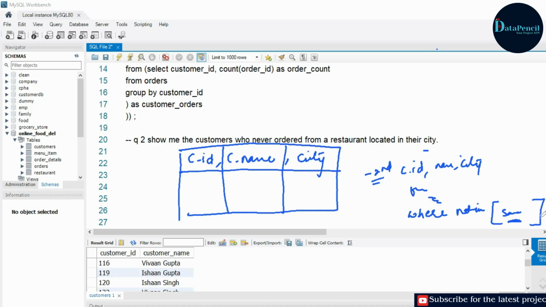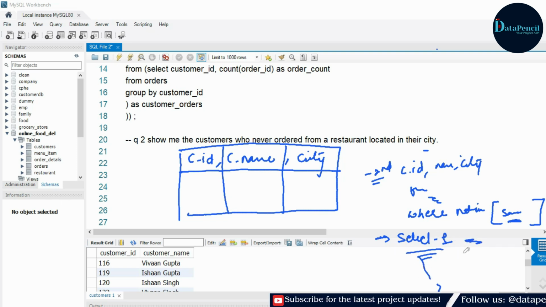Fine guys. Okay, so to get that list of those who have ordered from their city, what do we need to write? We have to simply write select one, and the rest of the code. Now what is the select one? What will be the rest of the code? These we will see in the MySQL Workbench directly. Now let me write the code.